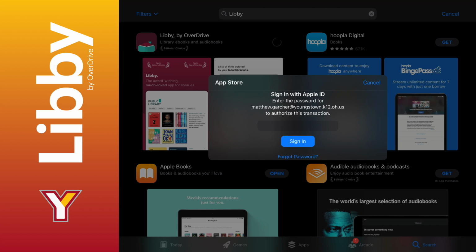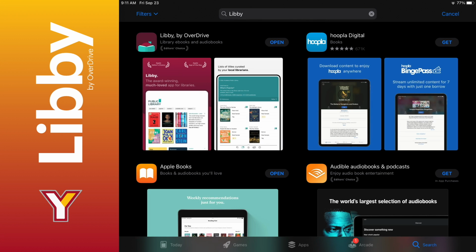After clicking Install, it will ask you for your password to authorize the download on your account. So go ahead and type that in now and then press Sign In. Once the download is complete, go ahead and click Open to launch the Libby app.